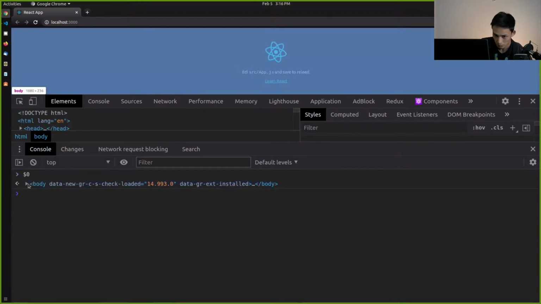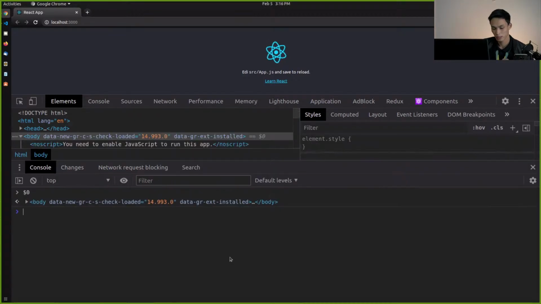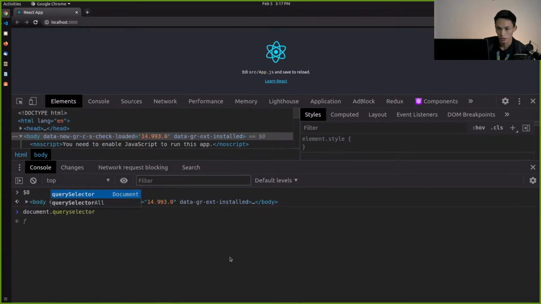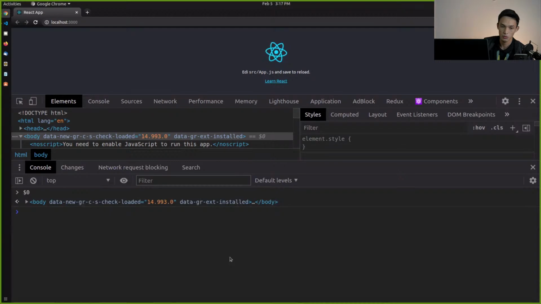Okay. So the next one would be a selector for your elements, which is basically the same as document.querySelector, but you can only use this in the Chrome DevTools. So you can type dollar, and then use the parentheses. Then here you can input a string, the class that you want to reference.